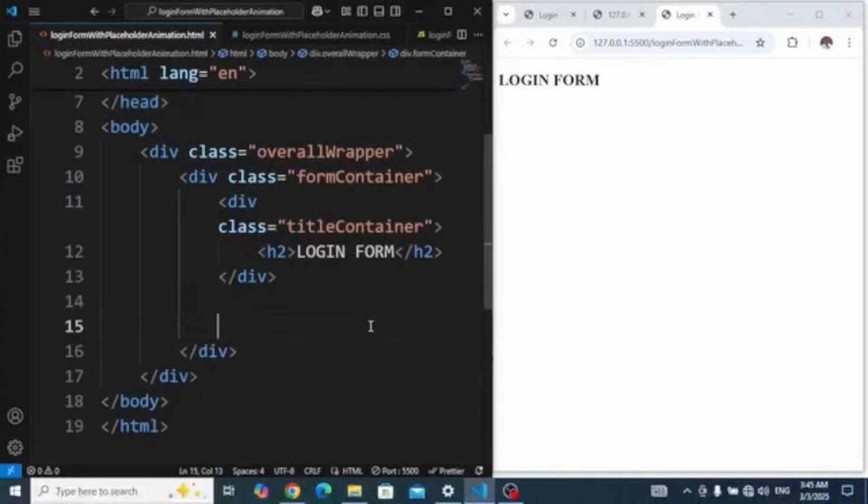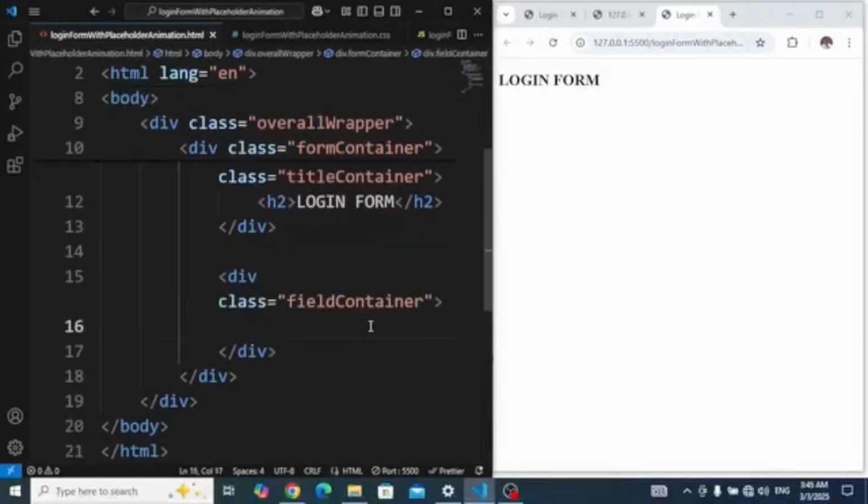Next I'm creating another div with a class of field container. Inside my field container, I will be creating a form tag, and inside it a div with a class name of form.